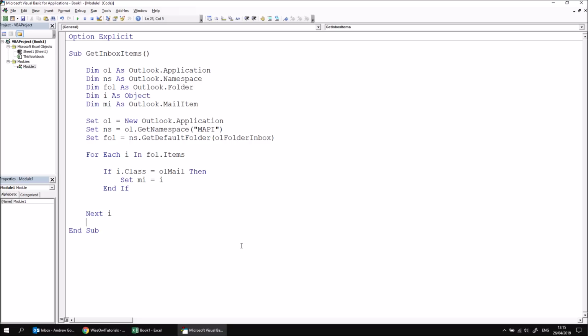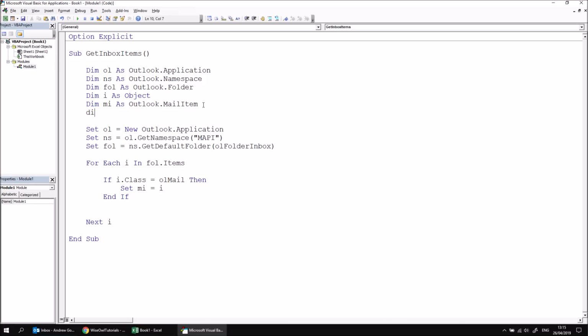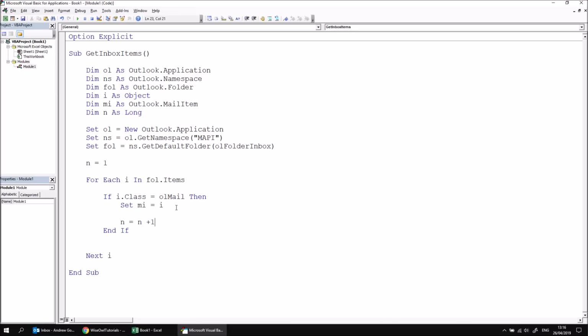Now I'd like to write out the sender name and subject of each email into the worksheet. To help with that, let's create a variable which helps keep track of the number of items we've looked at so far. So I'm going to declare a variable called n as long. Before I start looping through this list, I'm going to initialize n to be equal to 1. And then for each email item I encounter, I'm going to increment the value of n. I'm going to say n equals n plus 1.